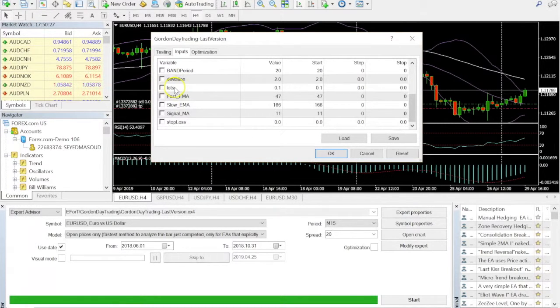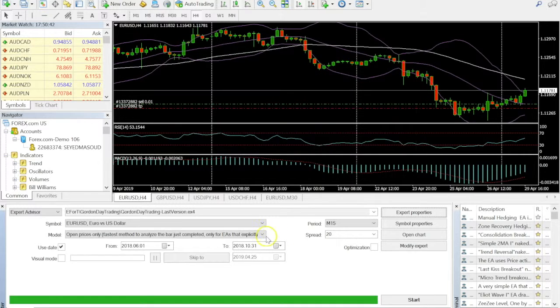Of course, lots determines how many lots this Expert Advisor will order whenever it is confirmed to buy and sell an order. Alrighty, cool. So once you do that, get that out of the way, you can begin testing.